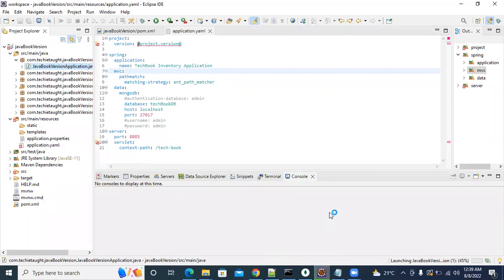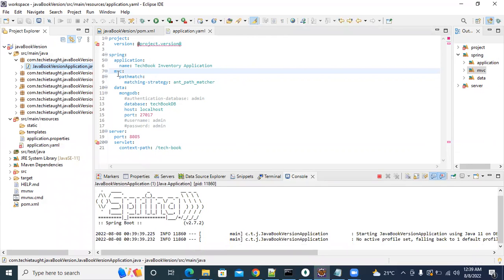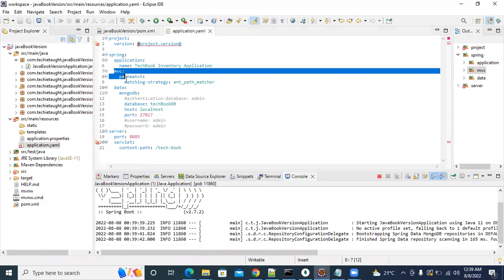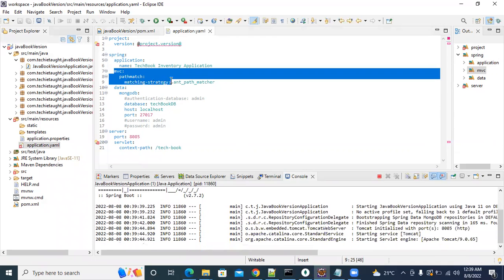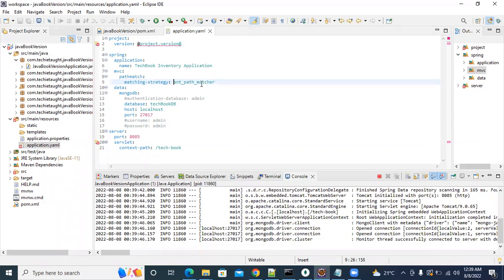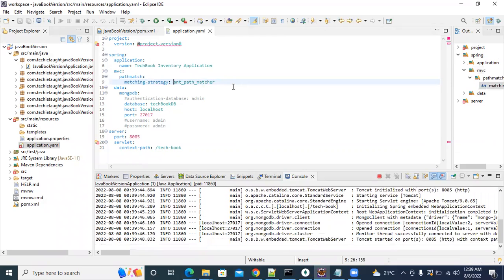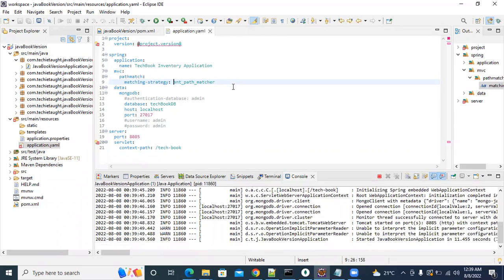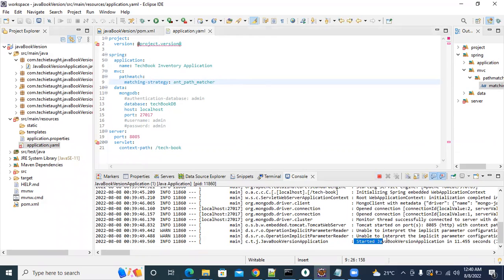Perfect. Maybe this one you can just Google, because I am not able to recollect what the default matching strategy is that Spring Boot, or each version, is using, but that you can explore. So see, there is no error, and the Spring Boot application started, right? So that is one thing.